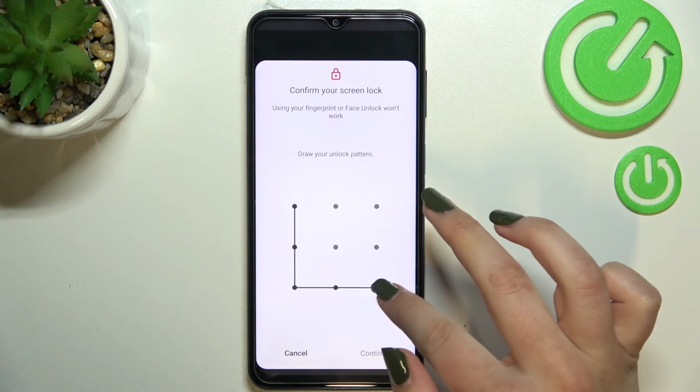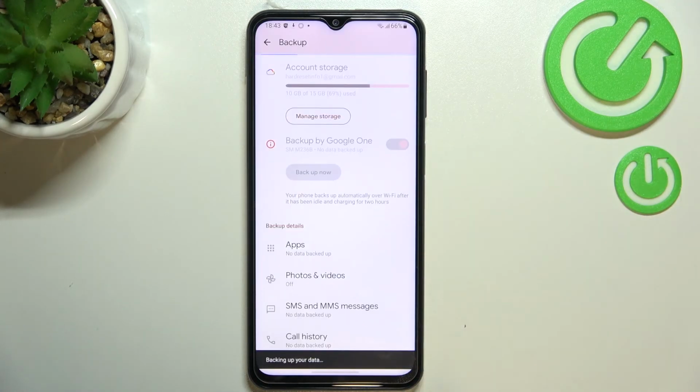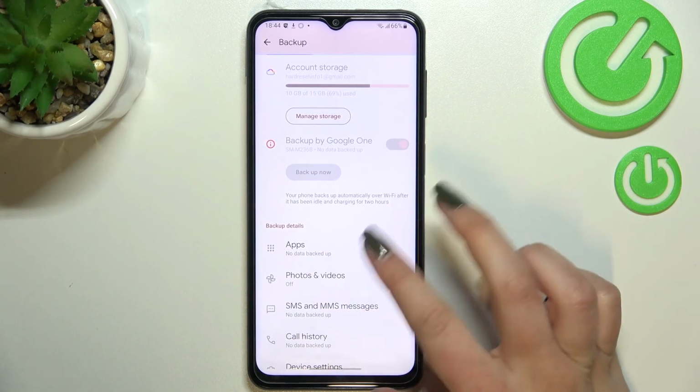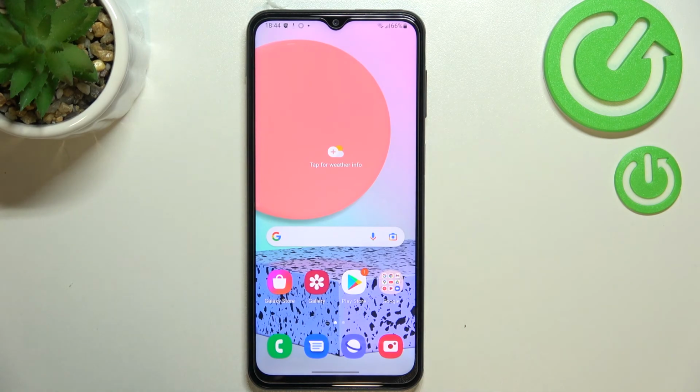Here we have to enter the screen lock, if we've got one, of course. And as you can see, we've got the info that our device is backing up the data. So actually, this is it. This is how to enable Google Backup in your Samsung Galaxy F23.